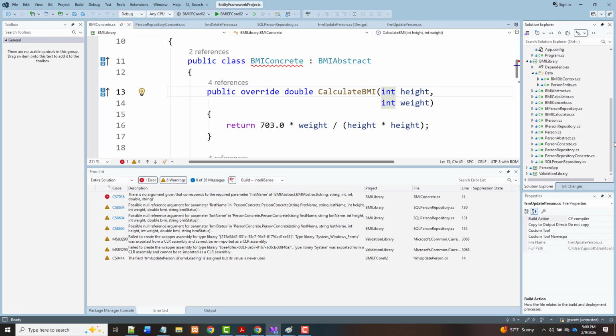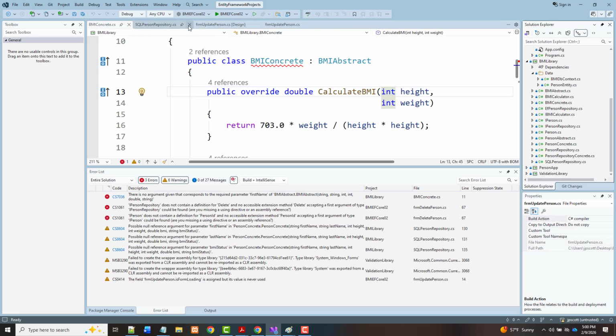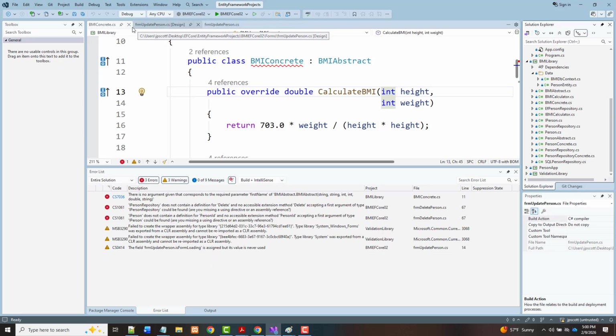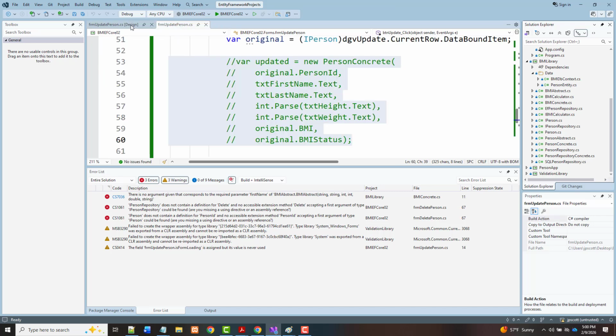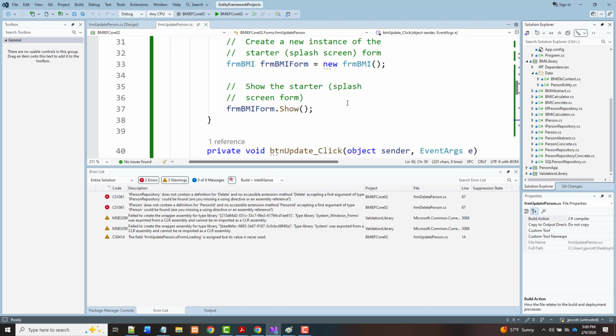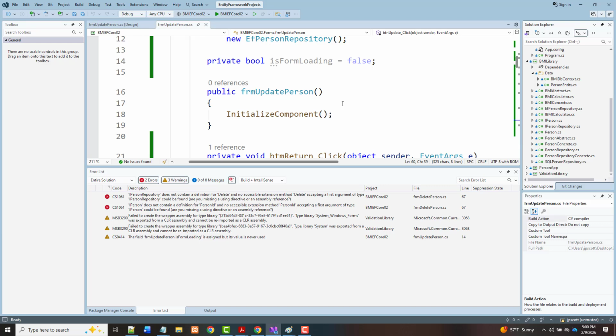All right, but let's come in and let's get rid of most of the stuff that we have open right now and keep the update person stuff here. Okay. All right, and I'm just going to do this. Take this from the top. All right.